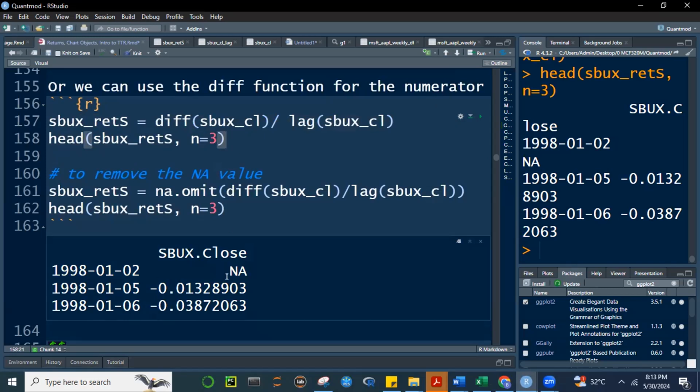And then notice that there's an NA here. Now, if there's an NA, when you later use this, let's say for portfolios, if there's an NA, it will generate an error term. For example, let's see.